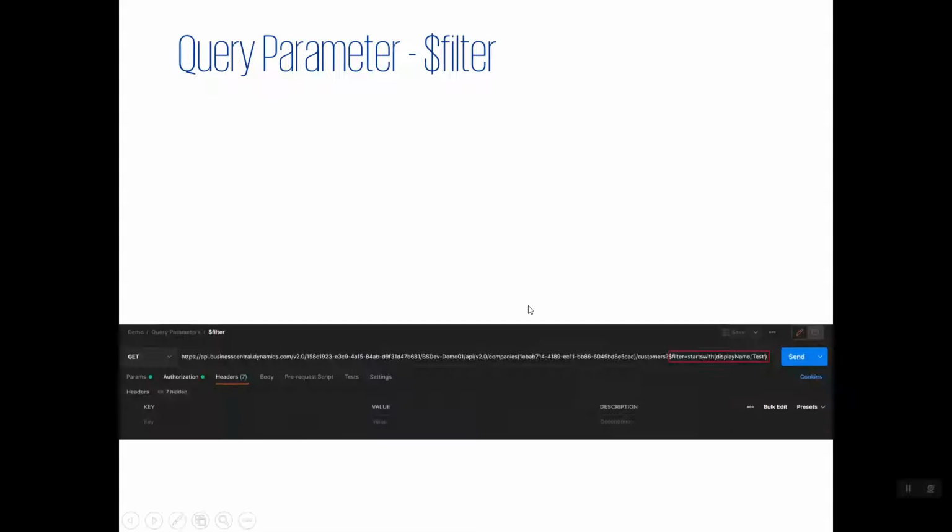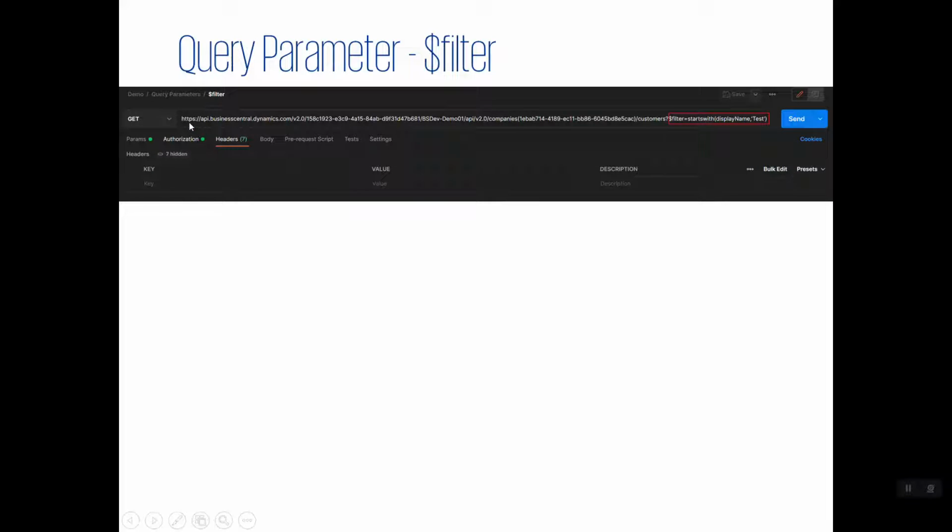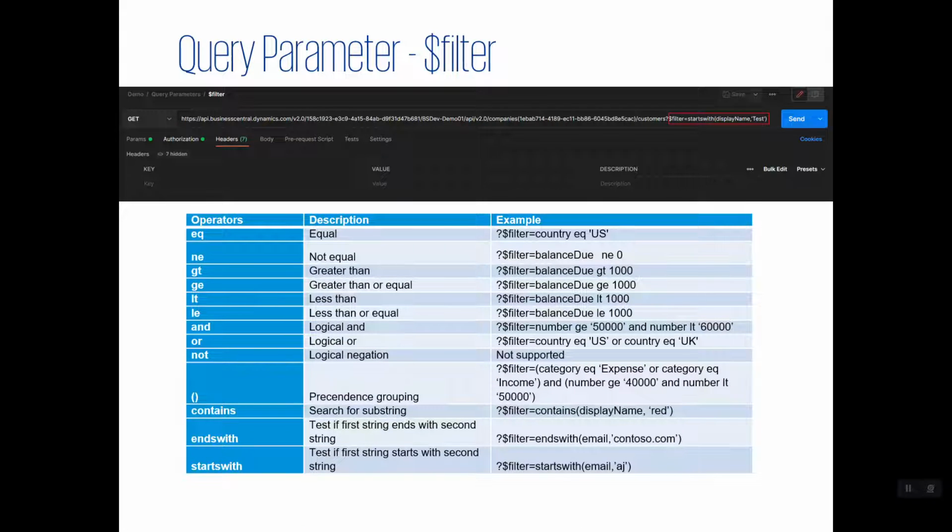In the endpoint we will add a question mark, $filter equal to startswith(displayName, 'test'), which means that I want to get the customer details whose display name starts with test. There are a lot of filters which we can apply. This is a list of filters.